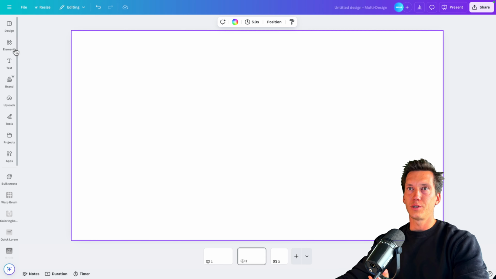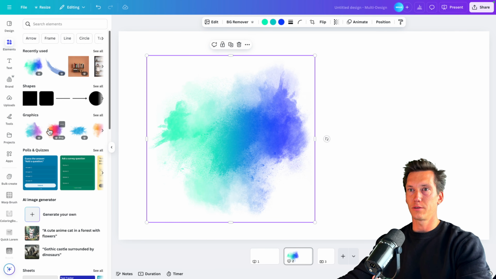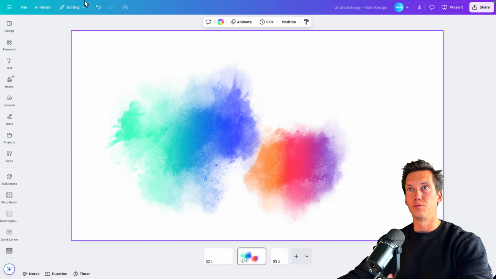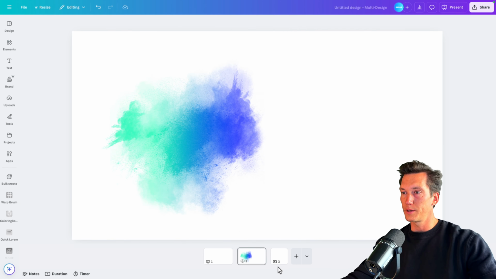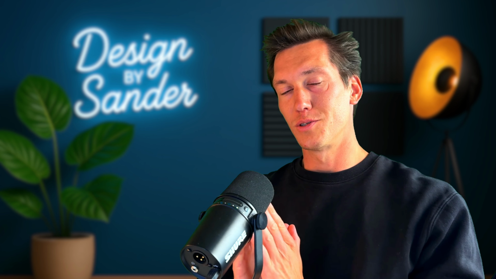Now this is pretty cool if you're working with, for example, some elements that are in a presentation. Let's add in a few. And you don't want to tab to a new window. You can always just copy it and add it to your social media post. So this is how you unlock those new features in Canva.